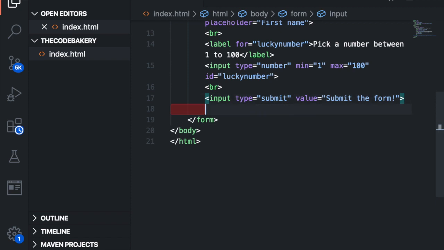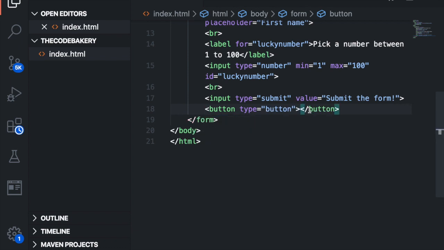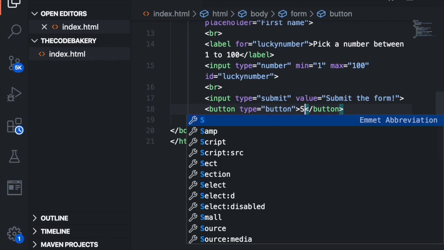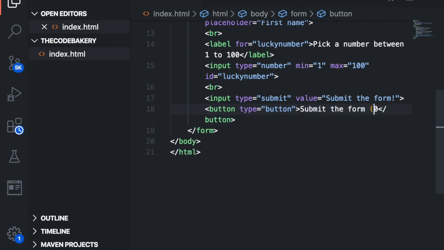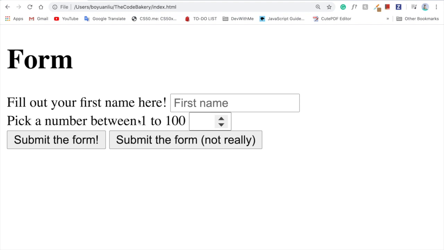Second way to create a button is actually using the button tag. So you can say button type equals to button. And then you could type submit the form. Not really. So what's happening here is if you specify type to button, it's not actually submitting the form. It's actually don't submit the form, but the button still clicked. When we're learning about JavaScript, we'll talk about how we can use form processing in JavaScript. But you continue to submit if you want to submit a form. Now you can see to button.